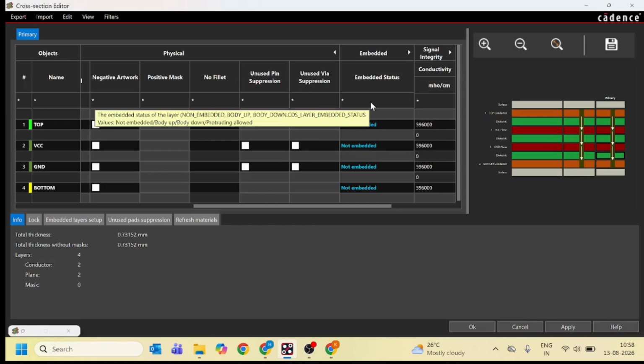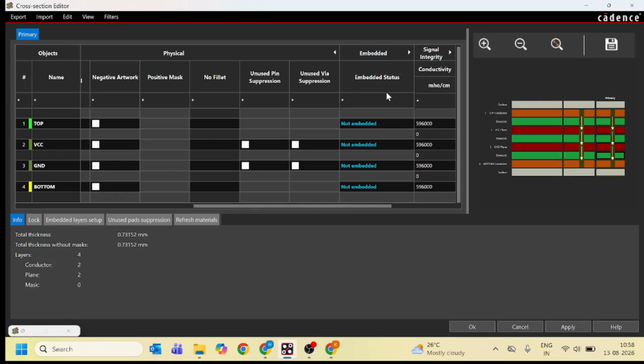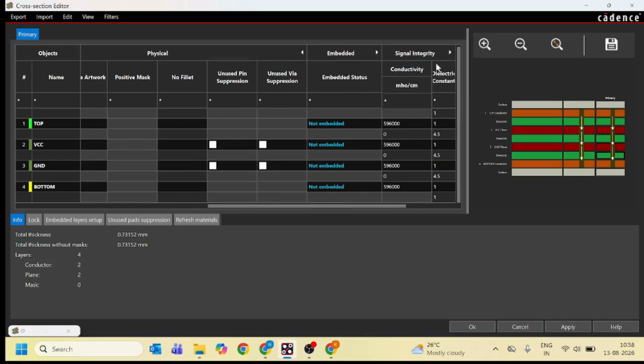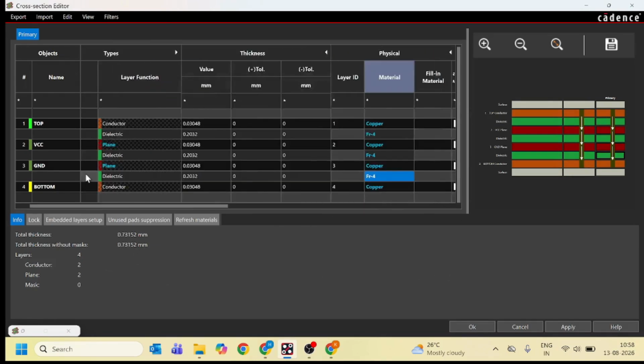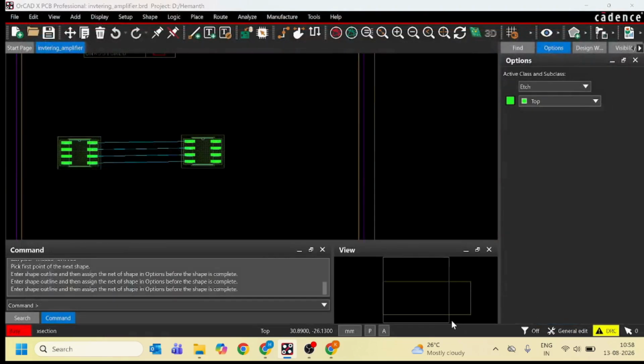Now, if you are using signal integrity or embedded things, you just give the manual values here. For signal integrity, you can give the ohm values here, and the dielectric constant you can give here. After you create this and give the values, you just click on apply and OK. The cross-section has been completed. Like this you can create different kinds of layers for your board. Okay. Thank you.